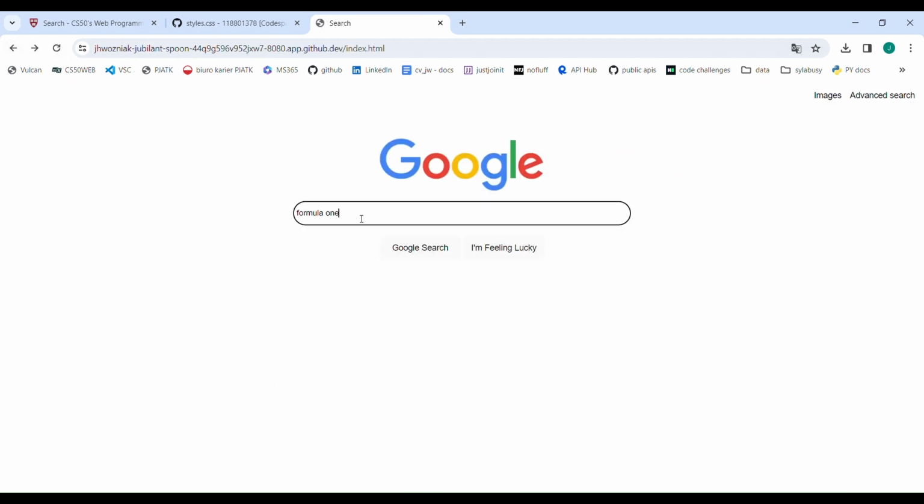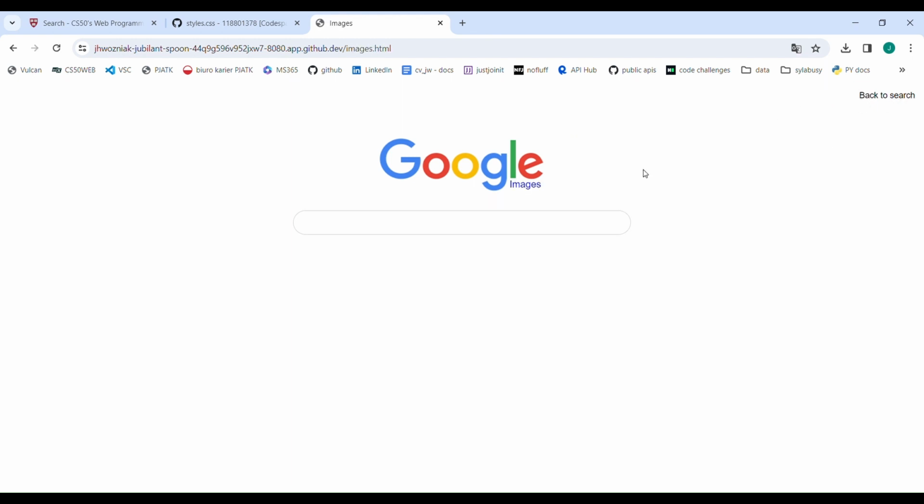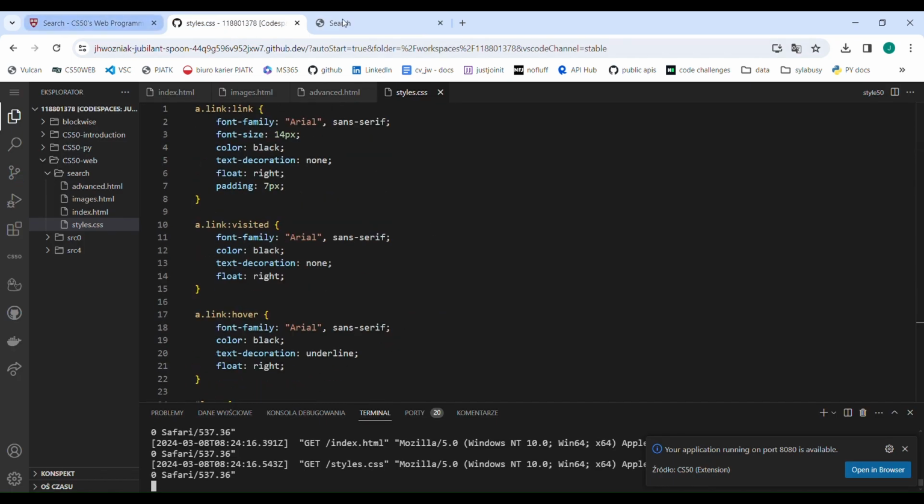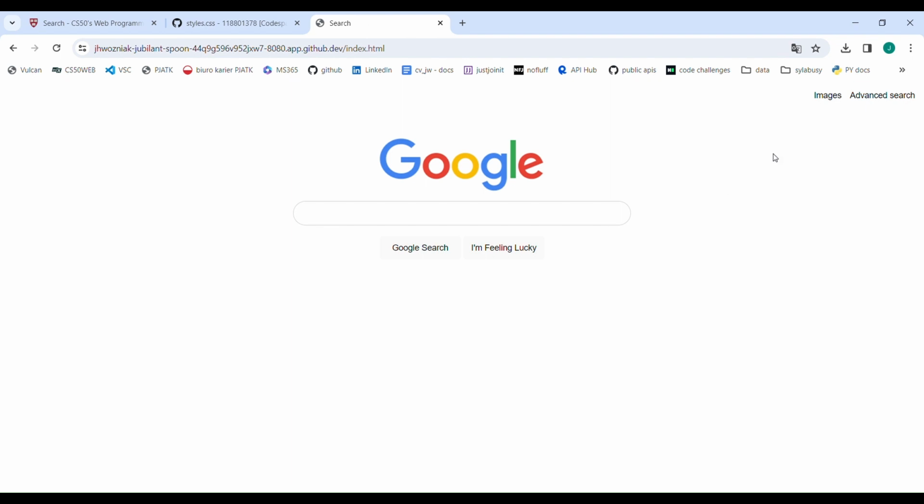Finally, as you probably noticed, the appearance of this interface was styled to mimic the original Google one. So we have the images, advanced search, the buttons, all styled using a CSS stylesheet, just in order to resemble the original Google search interface. Thank you.